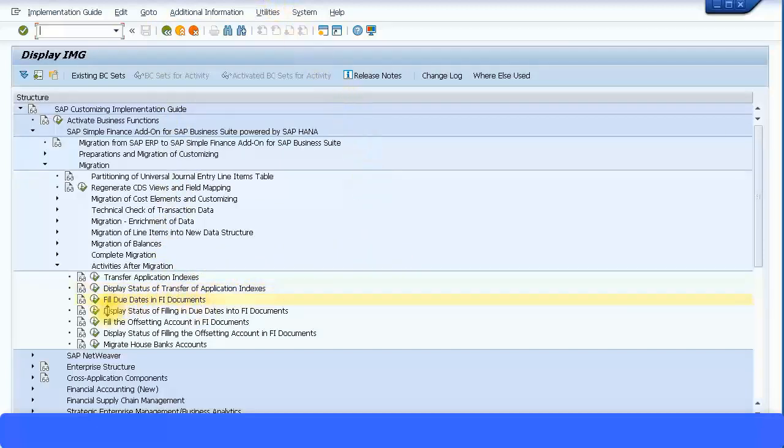The next transaction is to fill the due dates in FI documents. So this is where all the due dates will be filled with regard to discount 1, discount 2 and the net due dates. And this will be derived from the baseline date.